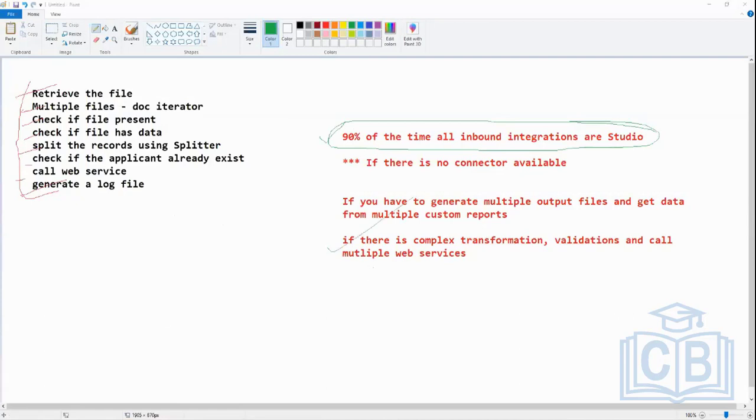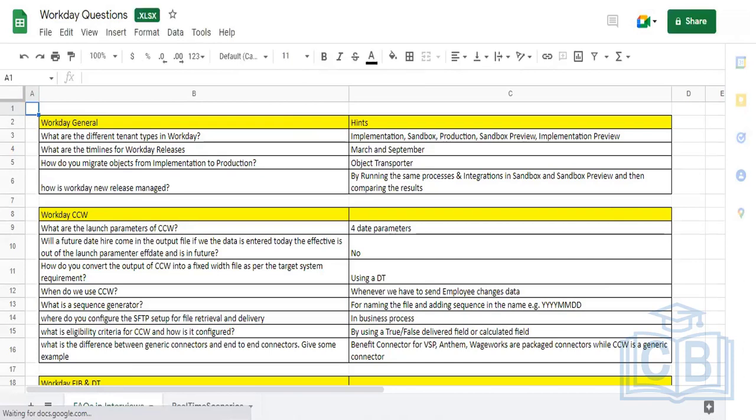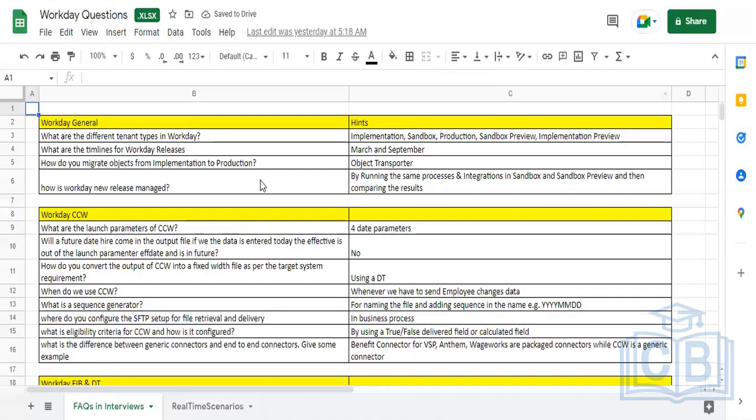Okay, so this is this. Now, this is all what we have in the integration course. Now, when you want to try stuff, these are the questions, all what we have done in our course. From an interview point of view, these are the questions which you must prepare before going there. General: what are the different tenant core connectors, different questions, sequence generator, eligibility criteria, and all that.